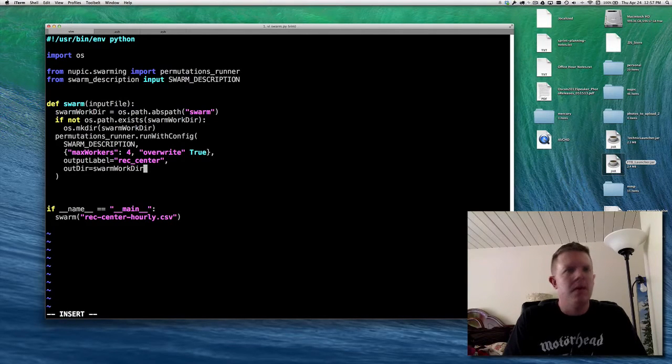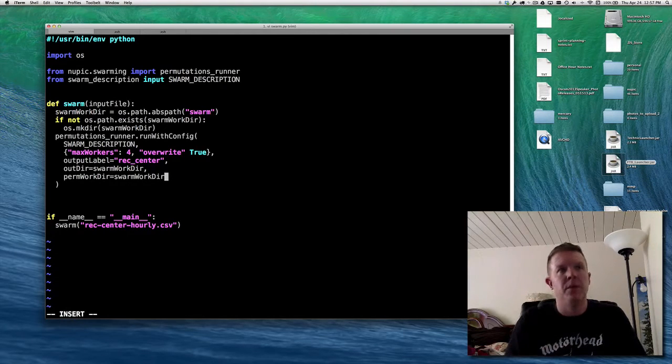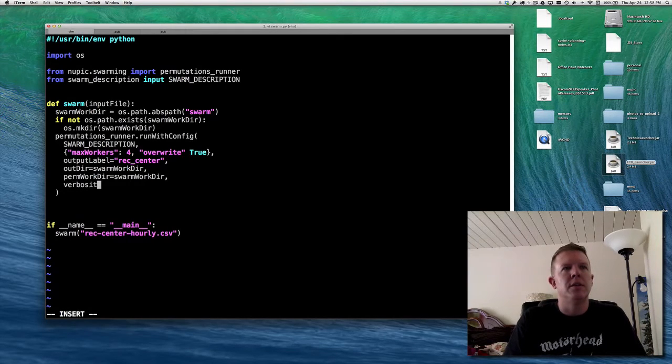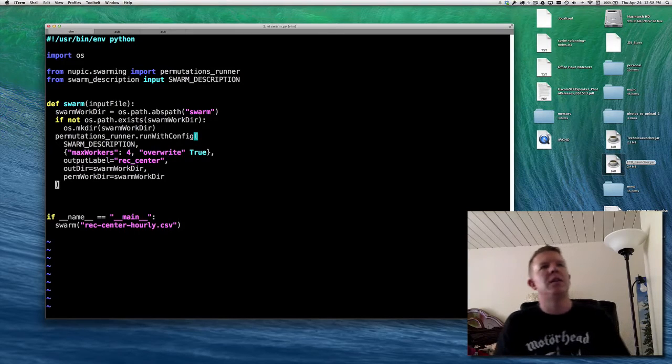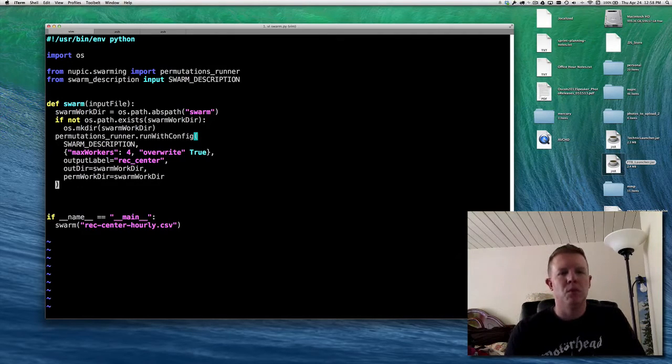Okay. There's also the concept within the swarm of a permanent work directory, and we're going to set that the same because we're putting all of our output into the same place. And we'll just tell it verbosity equals 0, which I'm not sure even does anything, so let's just leave it out. I don't think it matters. Okay, so this is actually going to run the swarm. Let's see if that works.